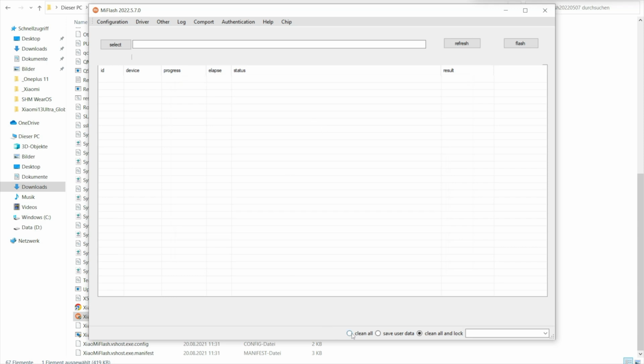The first and most important part is to click down here on clean all, because you currently have a Chinese device which you're installing a global firmware on, and usually the preset is clean all and lock. When you lock the device after it, it will brick. So the first and most important part is to click on clean all. Without this you shouldn't flash.